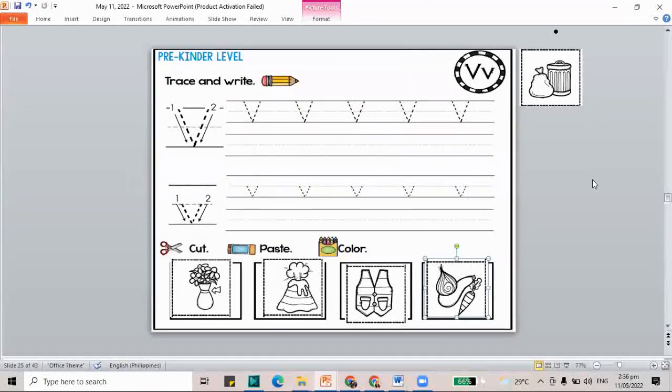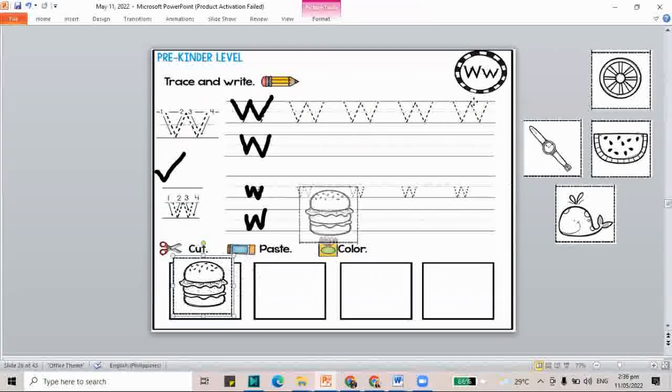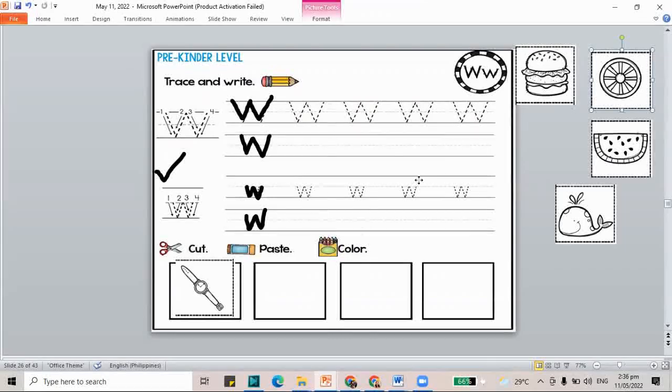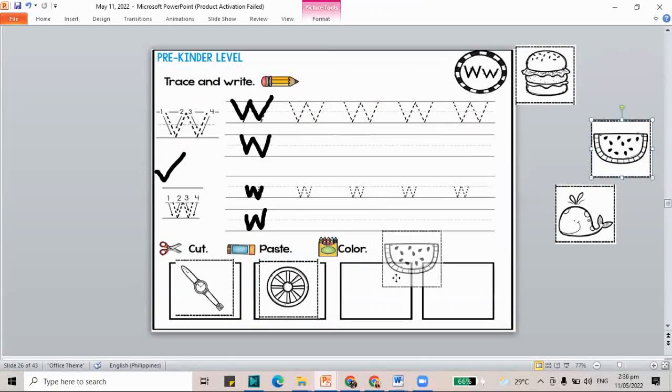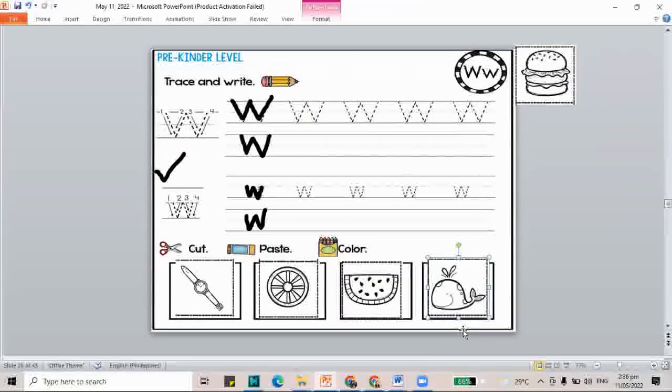Let's jump to another work, and that is to do letter W. Trace and write your W capital and also the lowercase. So please do that. Trace your letters, but I'll be jumping to the pictures. What goes in W? W is for hamburger. No, that's for H. Is W for watch? Yes. Is W for wheel? Yes. For watermelon? Yes. For whale? Yes. So these are the pictures that you need to paste.